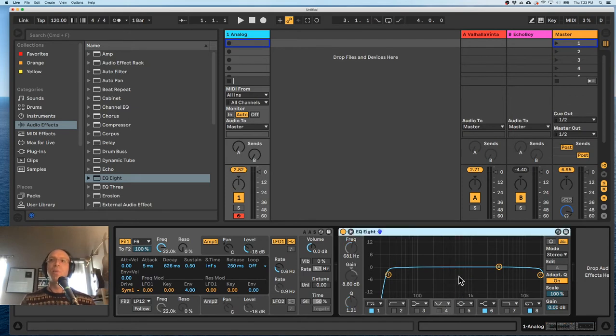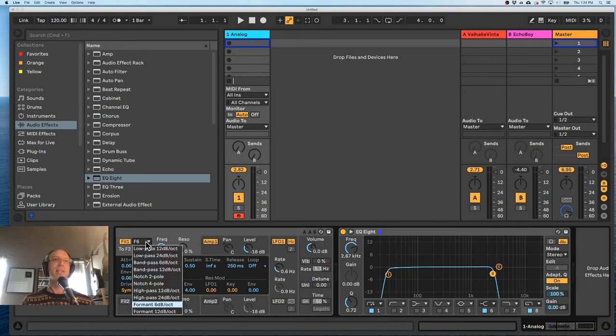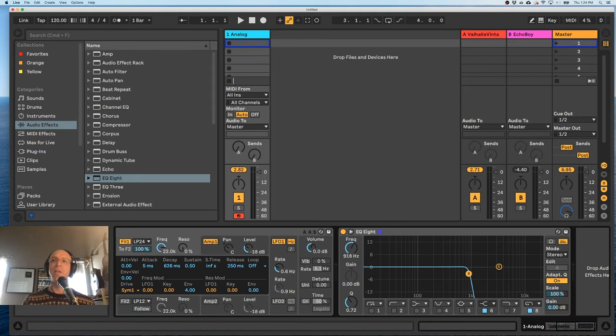So let's also talk about resonance. There's two properties to every one of these filters: frequency and resonance. So let's do a common one. Low pass 24. That's this. This is frequency that I'm changing. What frequency does it cut off at? This is resonance. Let's just listen.